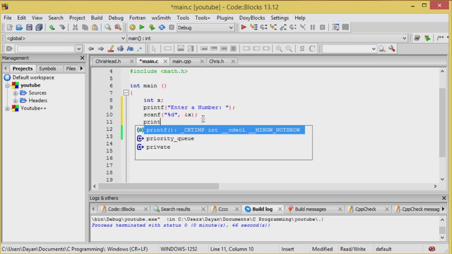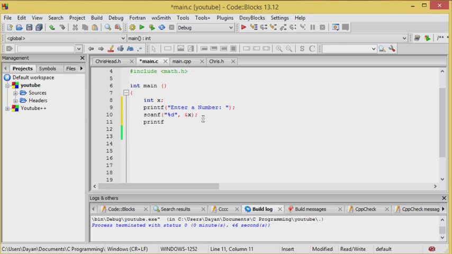Now we can print out printf. So here we want number entered was %d, and on the other side we want just normal x, because only scanf requires the ampersand.